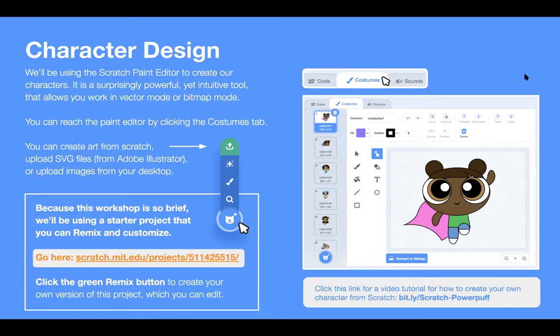Okay. So it's totally fine if that was just a moment to think. If you don't have a solid starting point, that's okay too, but hopefully you've got some ideas. We're going to be using the Scratch paint editor to draw our artwork.